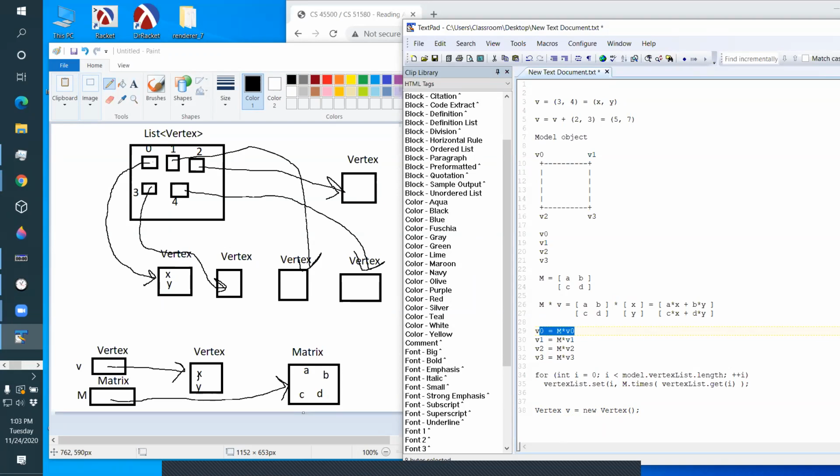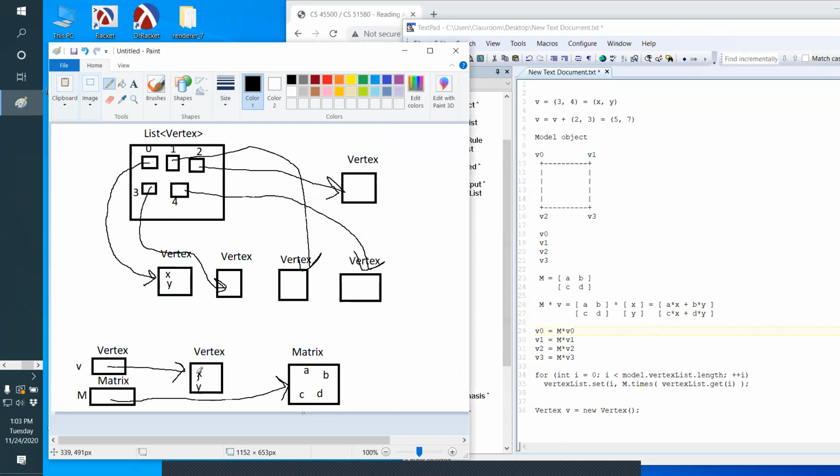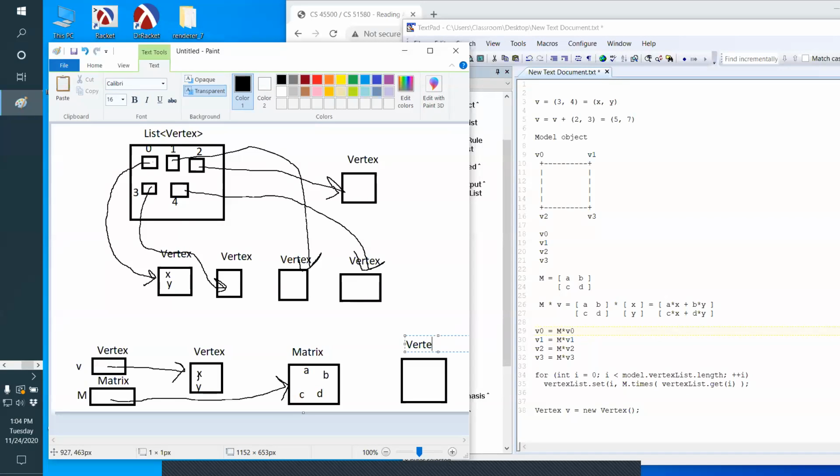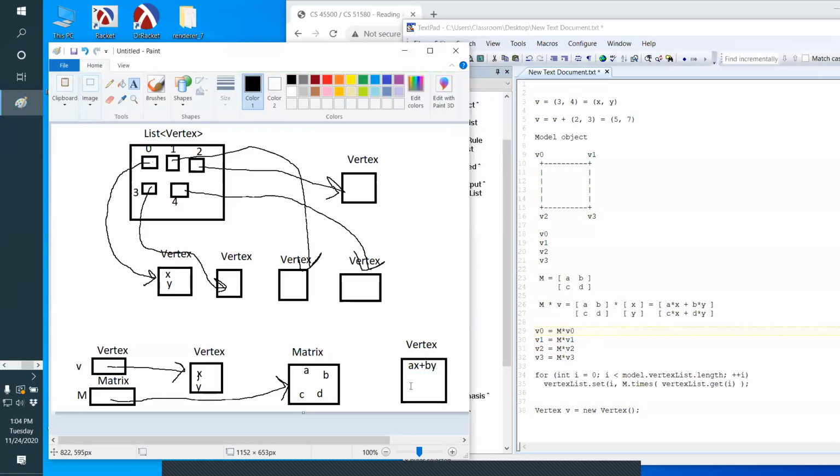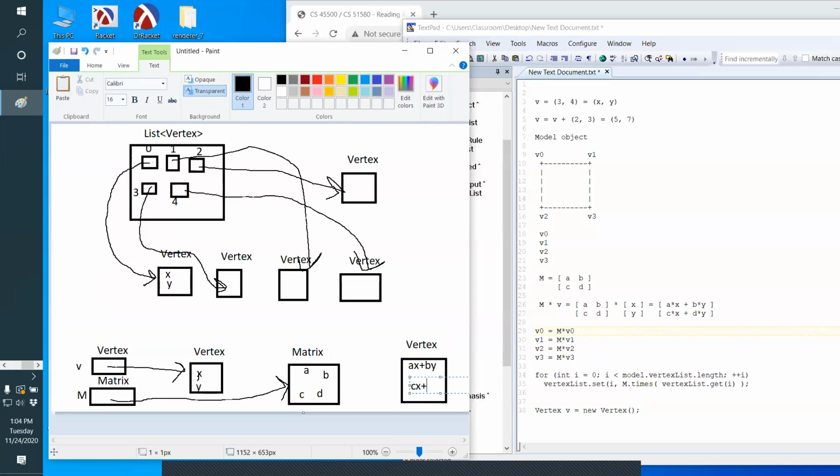What are the possibilities over here? Do you create a new vertex with the? Yeah, one possibility is we create a whole new vertex object. And inside of it would be AX plus BY and CX plus DY. Okay, now suppose so that would be this right-hand side.